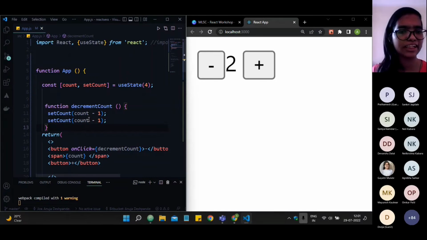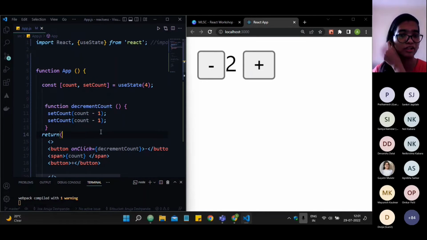So why is that? Basically, this count is the state that we set here. So every time it will just take the original state and do 4 minus 1 here and 4 minus 1 here as well. That is why we get 3 and 2 and so on. So this would just override the existing set count that we do here.